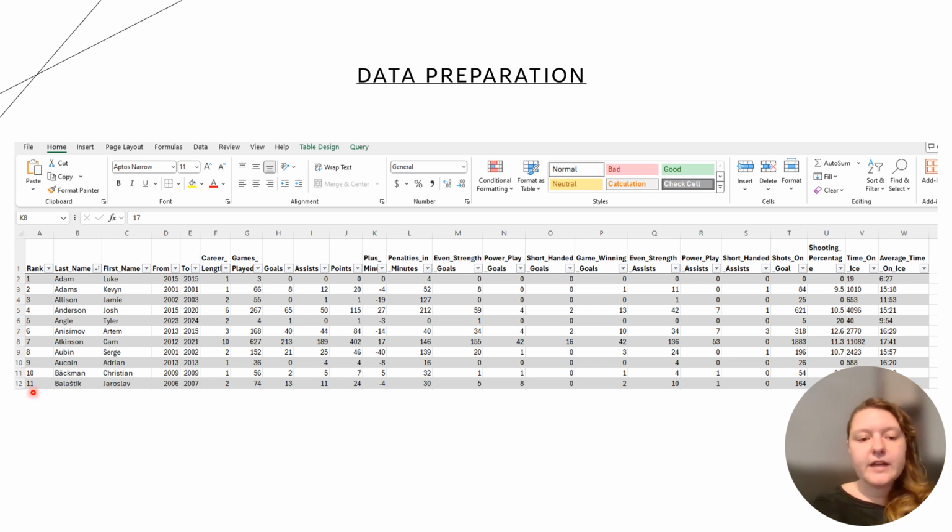We've got our rank, which is categorical, last name, first name, sorted alphabetically because that's just how I am as a person. We have our from, our to. I renamed years to career length because this is how long they were with the Blue Jackets, not necessarily how long they've been playing altogether, but it did make a little more sense in the context of how I wanted to use the data. How many games they've played, goals, assists, points, their plus minus, penalties in minutes, even strength goals, how long they're on the ice. The time on ice is total, and then average time on ice is like minutes at a time.